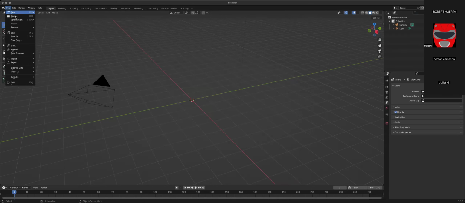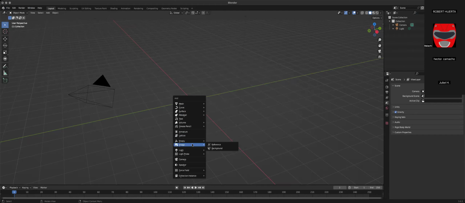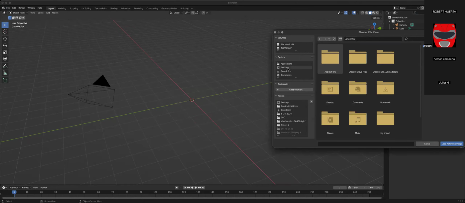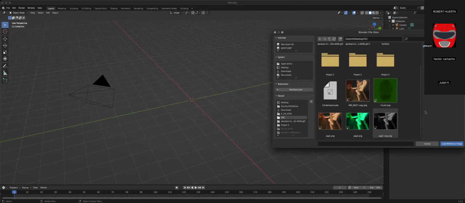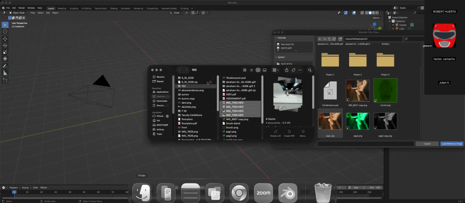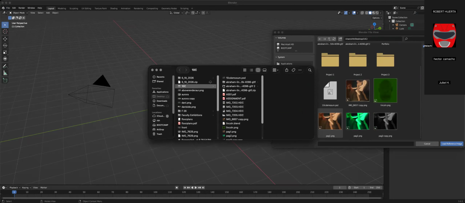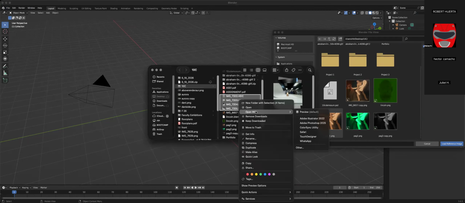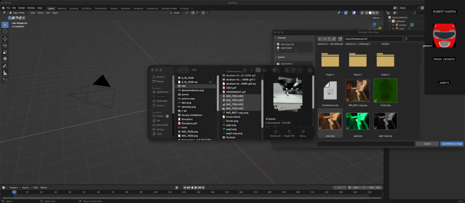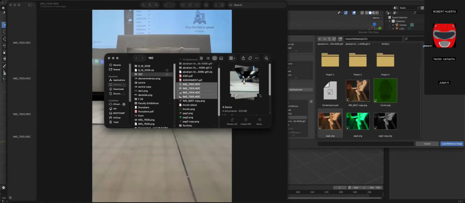I think on the latest update there isn't any issue. Okay, so Shift A, image reference, on my desktop under my folder for 10C. I have a bunch of things here, but that doesn't show up. Now if I click in here, I can see that it's in this folder. So that means that I need to convert these to PNGs, otherwise the program won't recognize it.